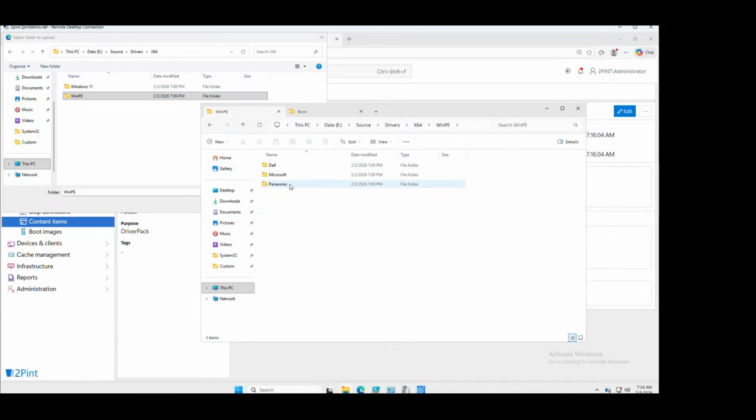So I have a bunch of different drivers. I have some for Microsoft Surface. So these are all my Surface drivers. And these are already expanded out, just like you would for OSD or MDT.